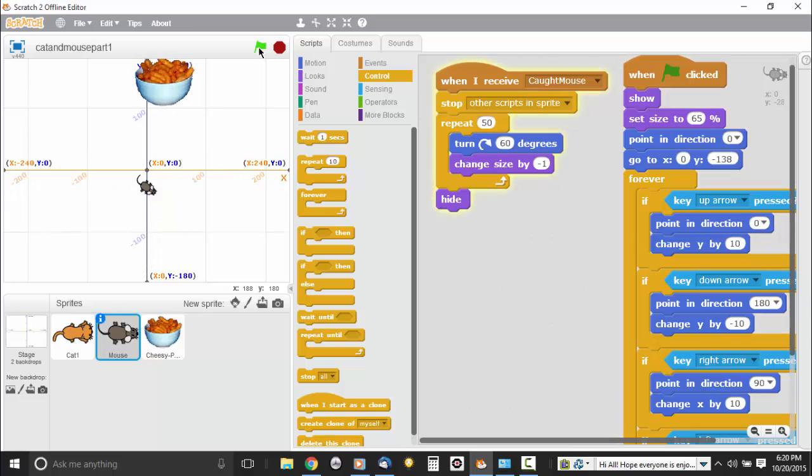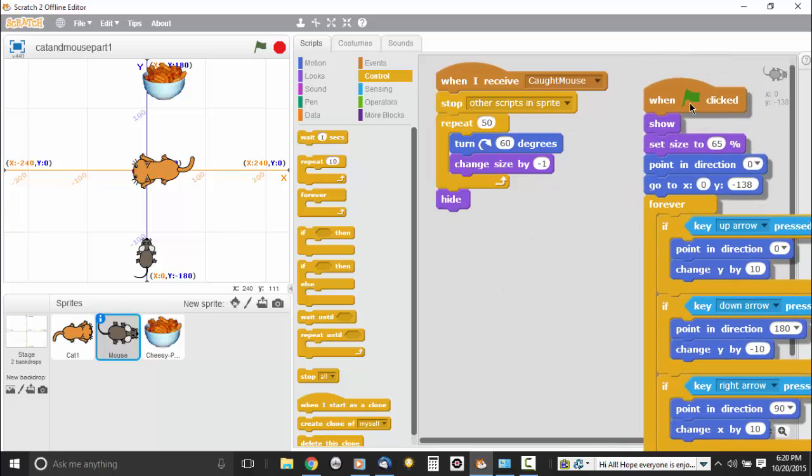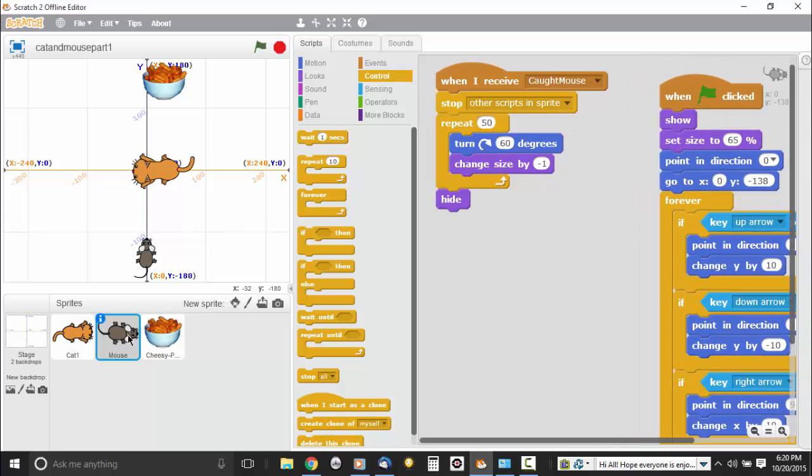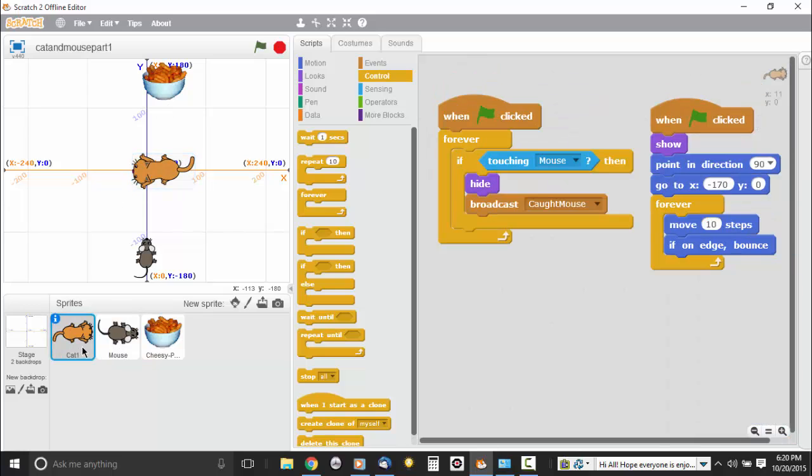So now we have one thing left to do, and the final thing is to win the game. If we avoid the cat and win the game, all we need to do here is have another collision. So let's go back to our mouse. Now we could use the mouse. We could also use the cheesy puffs. If you remember, we put the collision in the cat colliding with the mouse.